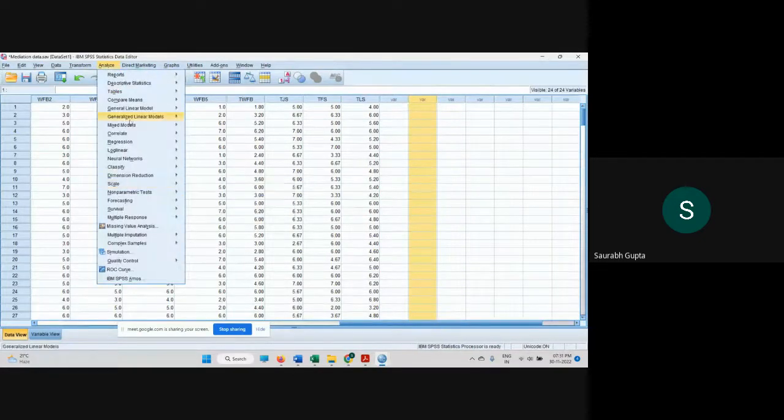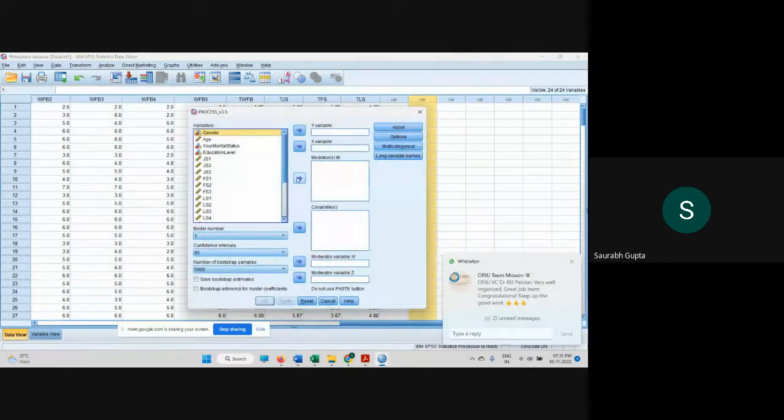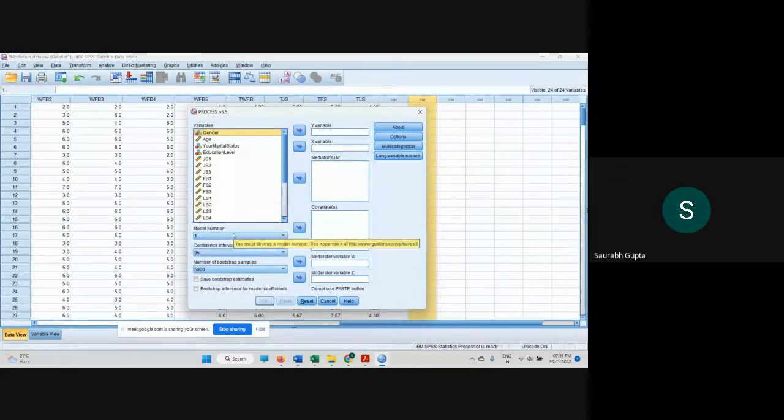Now click Analyze, go to Regression, and click the process macro. Here you can find the variables view, and in the variables view you can find the model number. There are 92 models. So you need to select the particular model number you want to use.